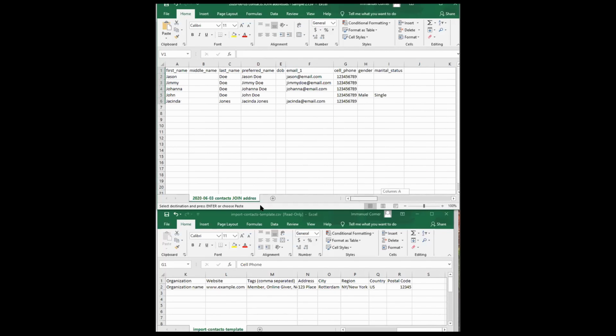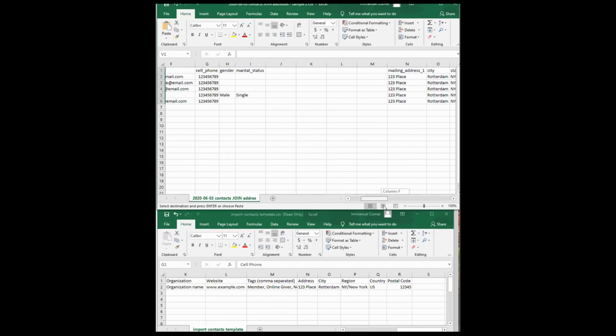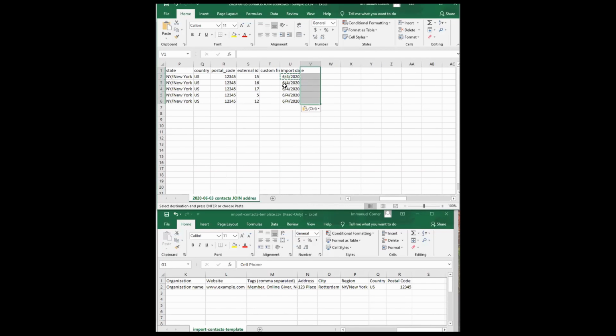All right, so with that done, we have our custom fields here. So what I'm going to do, just to line these up, I'm going to make STU here. I'm going to copy those into my template.